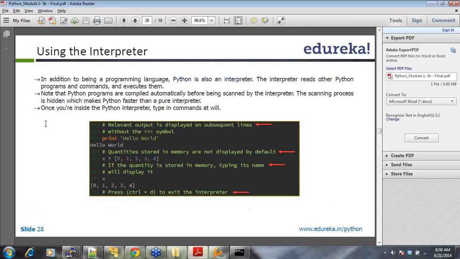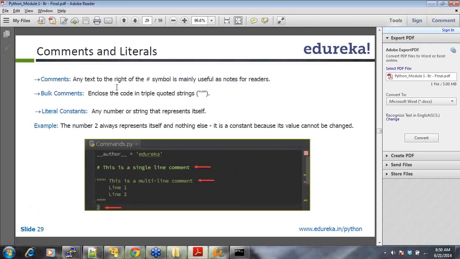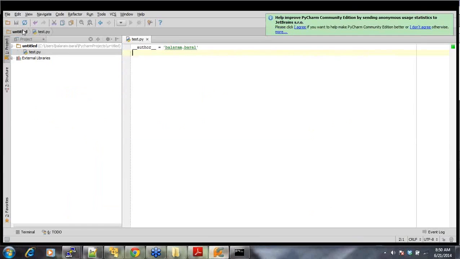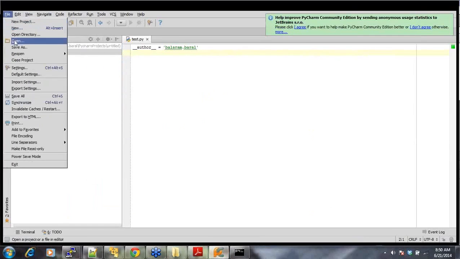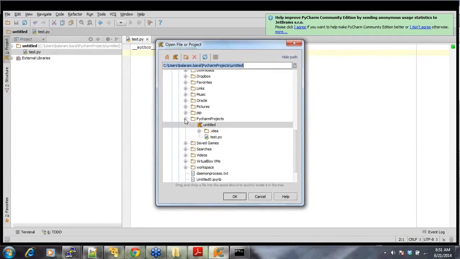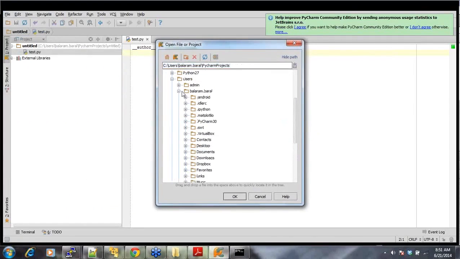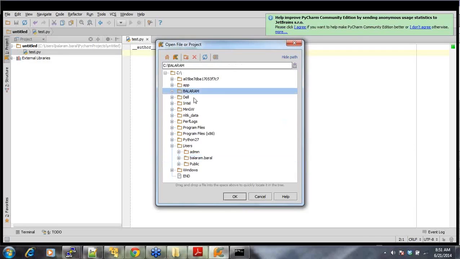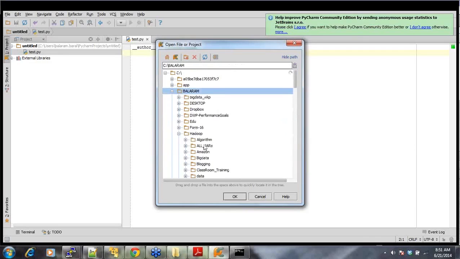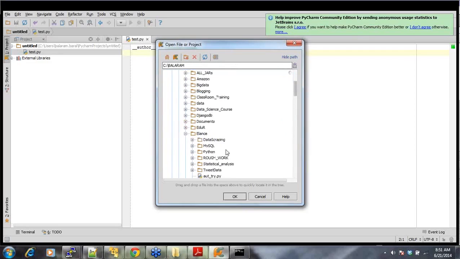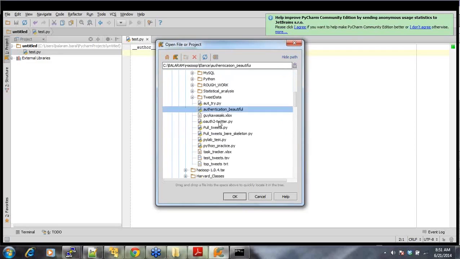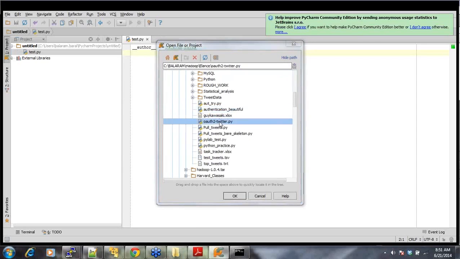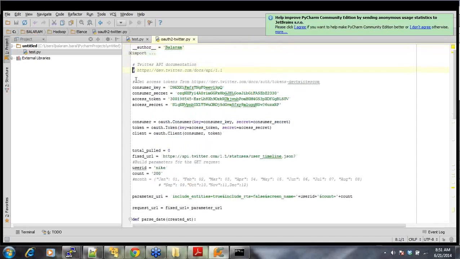Now, we'll move on to the next slide. Comments, right? Any text to the right hand side of the symbol is mainly useful as notes for the reader. Now, okay, I had opened it. I'll go back and open my program once again. Okay. You saw this, right? You see this, all this, these are comments. Okay, these are single line comments. This is a single line comment.